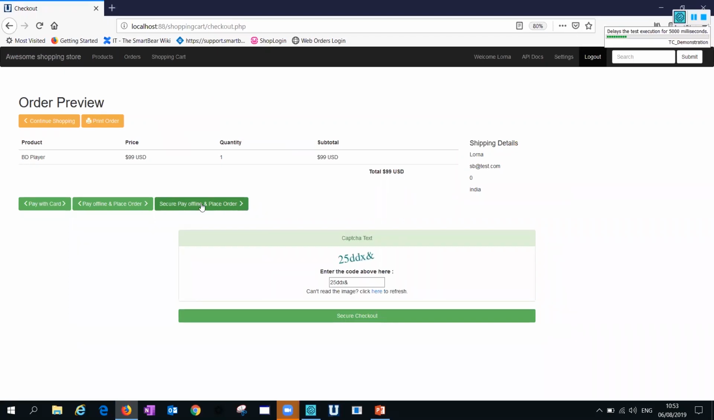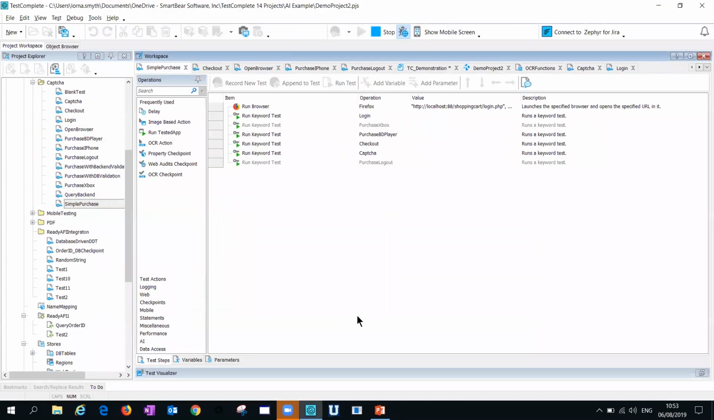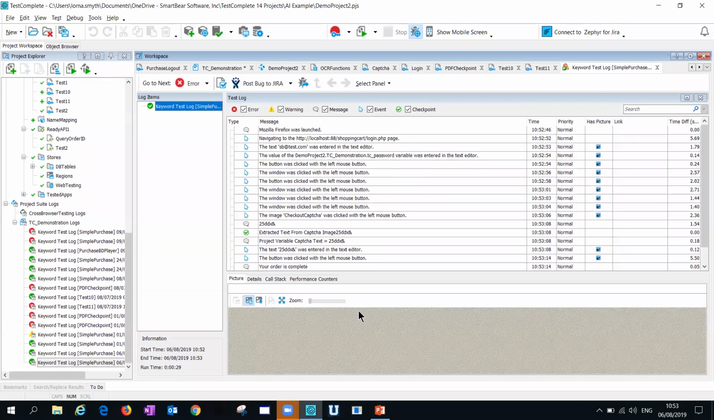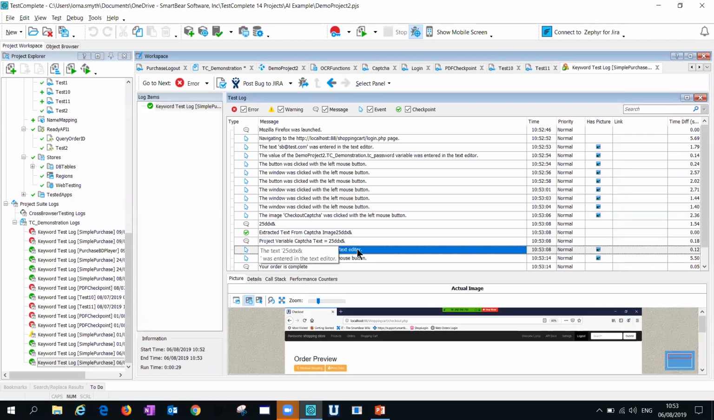So you'll see there, it's actually read 25 DDX and the ampersand, and it's put it in. And I've put a delay in there just so you could see it. I just put a 5-second delay. But you can see now it's able to successfully extract the CAPTCHA, capture it as a variable, and then use it in the next step. So I love that. I just think that's really cool. And it just shows you again how you can work with your automation tool to overcome manual and onerous steps in your test cases.